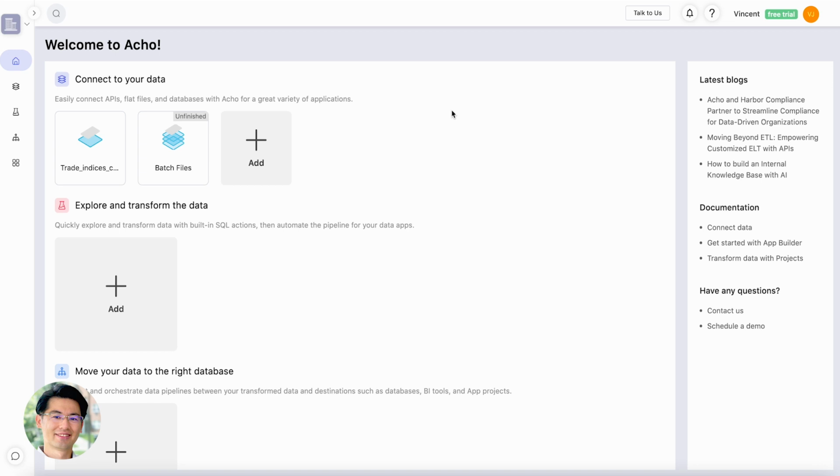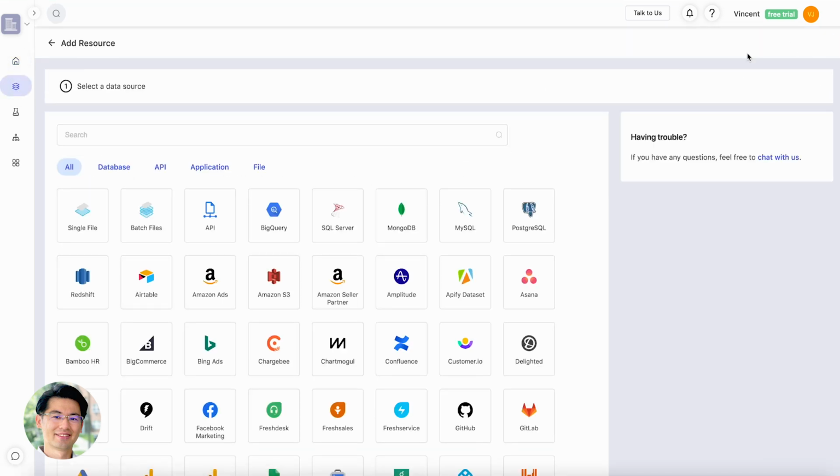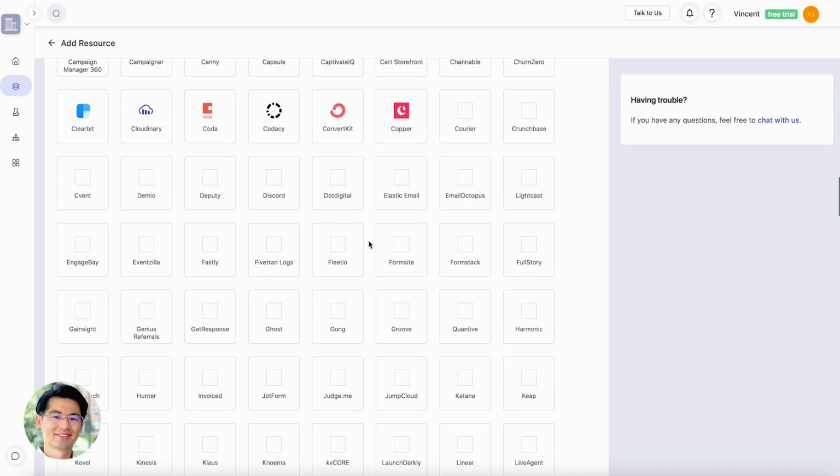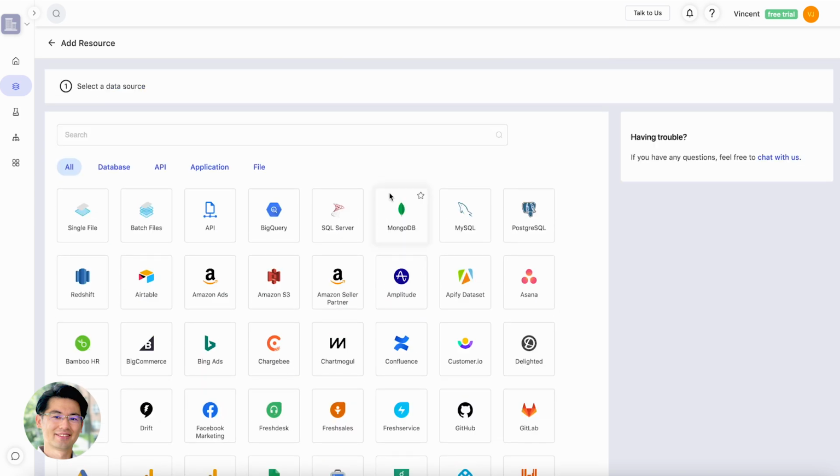Before we dive into the actual application, again, let's get the data right. Let's head to the resources. The first things you see on Acho are the data connectors. Here you have the option to connect data from CSV files, API, databases, and many other places. Feel free to check out our data engineering series to ensure that your data is set up right.